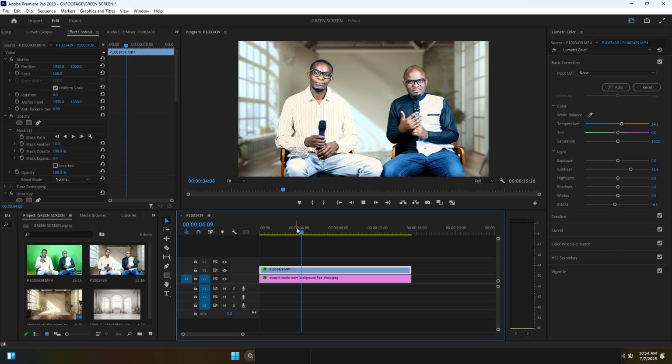So guys, this is how you can remove the green screen in Premiere Pro.